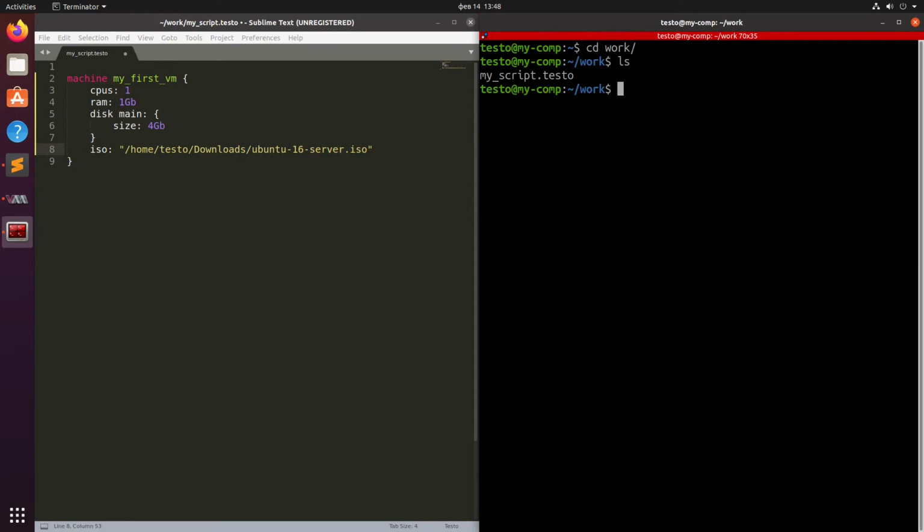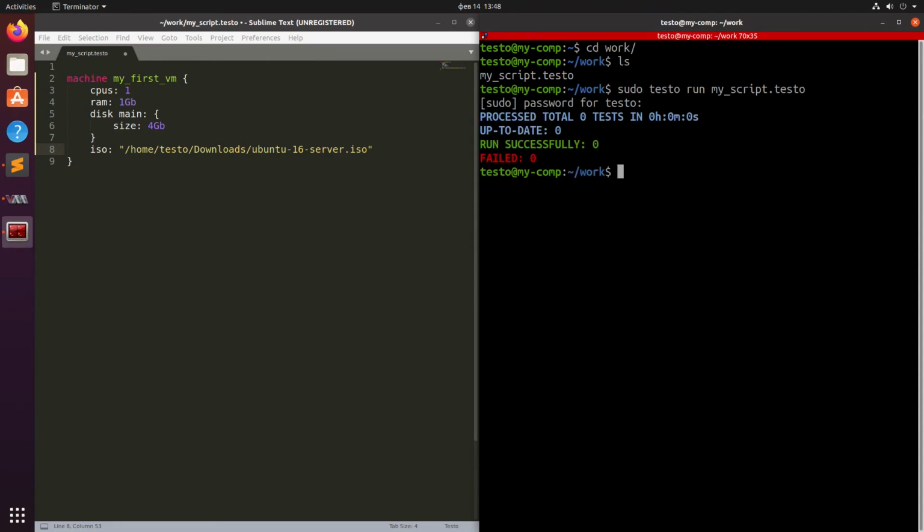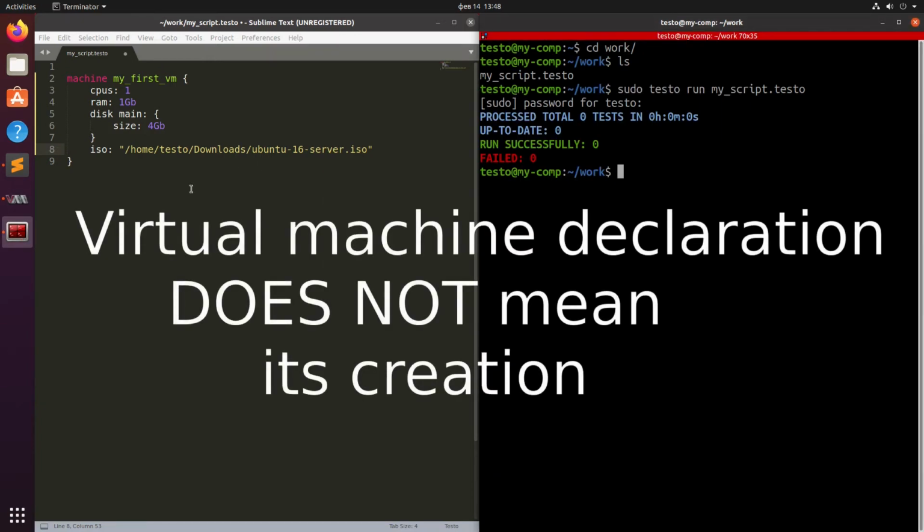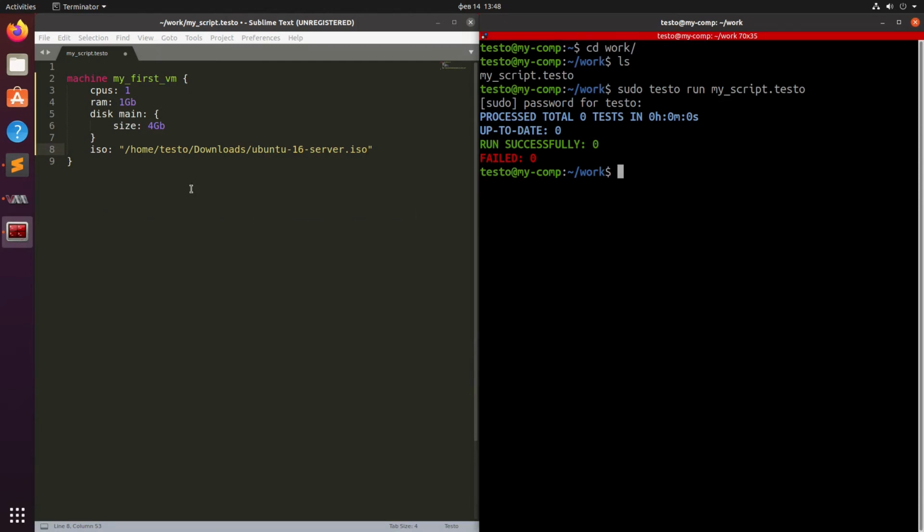Let's run the script. To do that, we call the Testo interpreter in test run mode and give our script file as an input. We can see that nothing's happened. There is no test to be run, and there was no virtual machine created. Why does this happen? The reason is that in Testo-lang, a declaration of a virtual machine doesn't mean its actual creation. For a machine to be created, it must be referenced in at least one test.